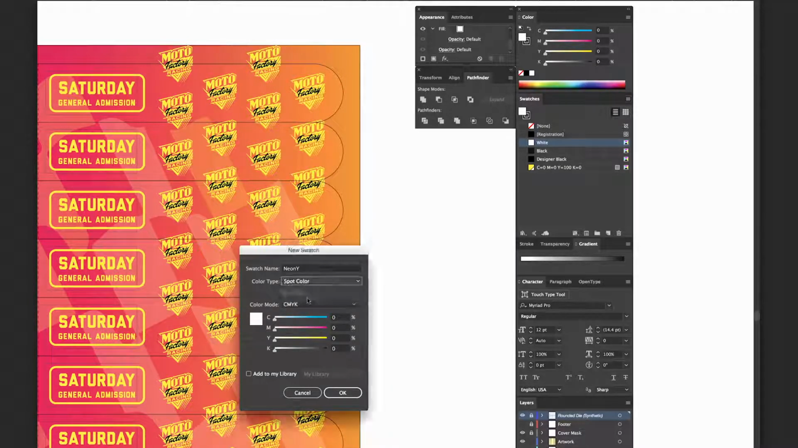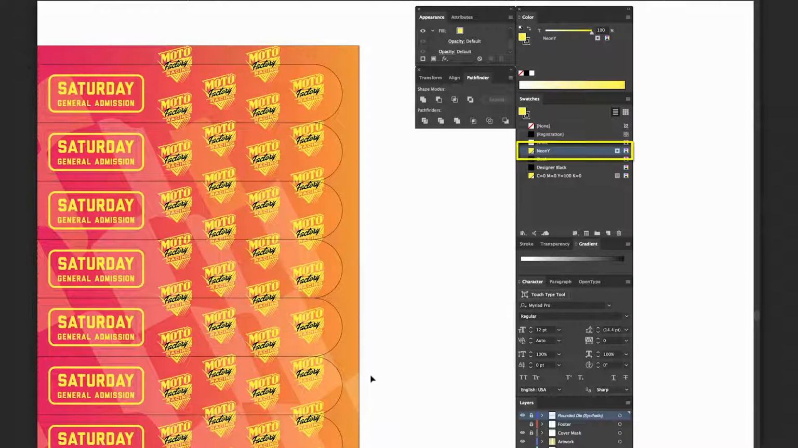Color type is going to be Spot, color mode will be CMYK, and for the color itself, we're going to choose 100% yellow. That way we can maintain the look and feel of our design. Now you'll see over in the swatch palette, we have the new neon swatch. Now if you select some of the elements, you'll see that they're all 100% yellow. Now the idea here is to change anything that's using regular yellow to neon yellow.